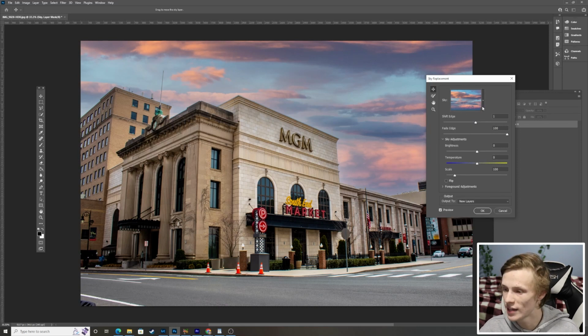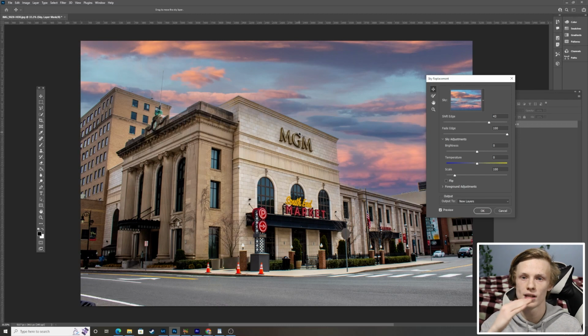Now, you can see Shift Edge down here. Basically what that's going to do is shift the edge of where the computer masked it out for you. So if I go up, you can see down here gets darker. That's because it's actually shifting the mask from right up close to that building going up away from it. So that's why it gets a little bit darker. I don't usually like to touch that a lot.